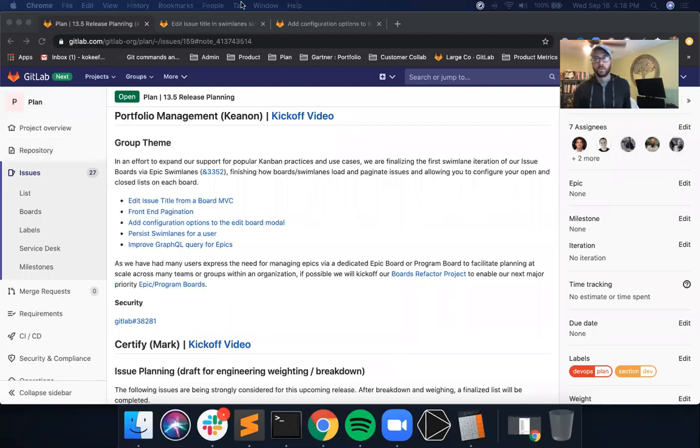Okay. So in 13.5, we're going to finalize our MVC for issue board swim lanes, the first version of which will be epic swim lanes, allowing you to segment work on your issue board by the epics that they're assigned to. So the items that we're really looking into to finish this out are some pagination items, making the GraphQL query more performant so that it loads faster. And then a couple other items that we're working through that, I think, are going to be exciting.